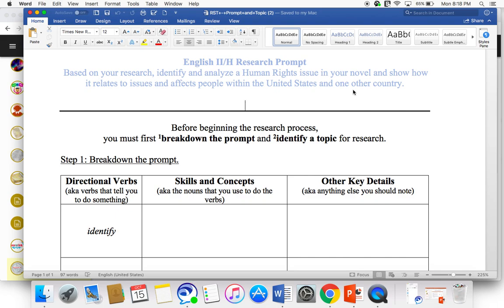But before we go any further, I wanted to walk you through the actual assignment. This is something that I usually call attacking the prompt or breaking down the prompt. In order to effectively write our research paper, or really any paper for that purpose, you have to understand the prompt. A good way to do that is to break it down. You can break it down by looking at directional verbs, skills and concepts, and then other key details.